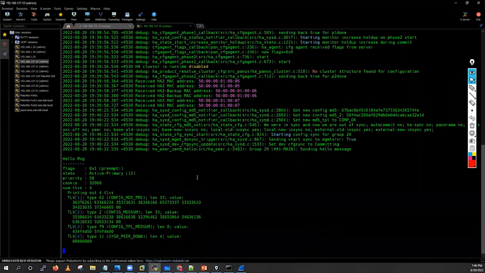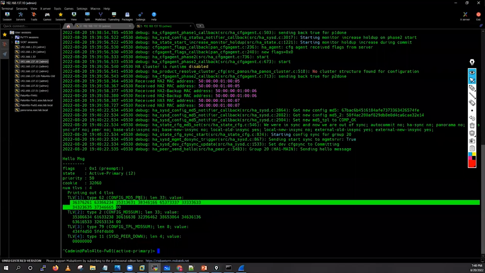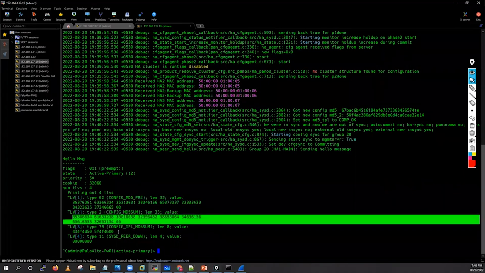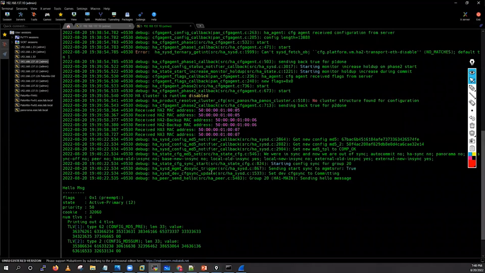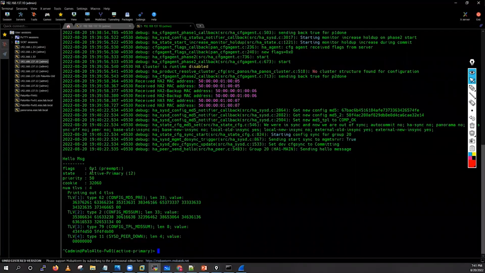Control C. You will see config MD5 checksum. This is the MD5 hash value they will exchange. This is the previous one. This is the new one. That's how they will get to know there is a config change, and now they will start the synchronization. So they will send this kind of hash values, guys.